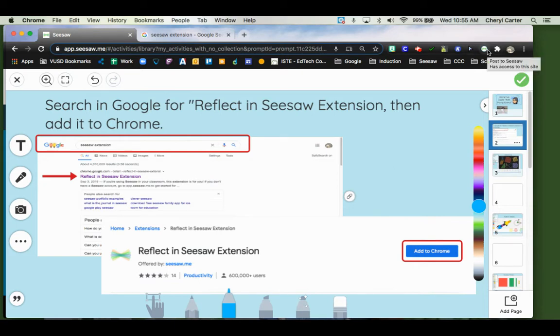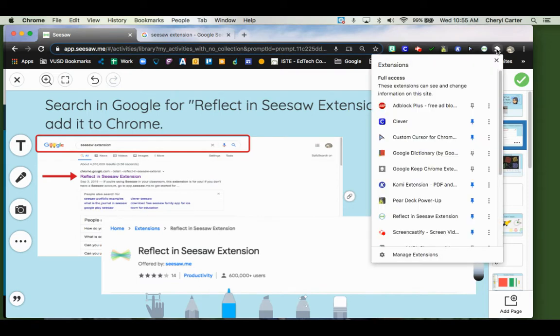Now, if you ever notice that some of the things here show up and some of them don't, click the puzzle piece and you can pin and unpin things. So if I did not have the pin on for that extension, it wouldn't show up. I like to pin extensions that I use all the time, such as the Clever extension, the Kami extension. I also tend to use Screencastify a lot, so I have that pinned as well. So I'm going to click the Reflect in Seesaw extension pin again, and you'll notice that it's going to show up in this toolbar up here, never disappearing from my memory.